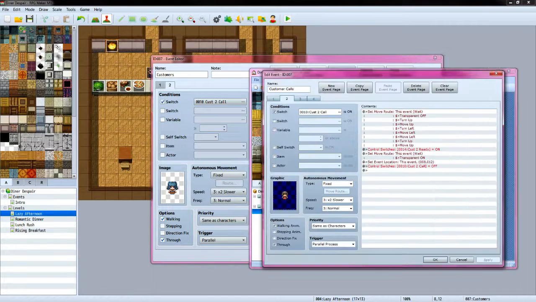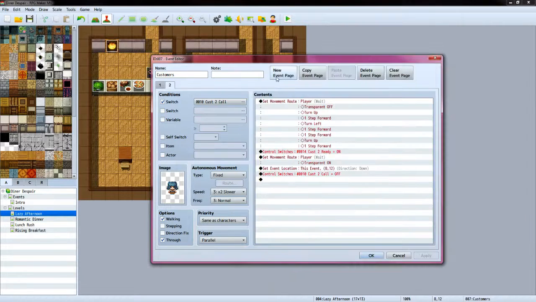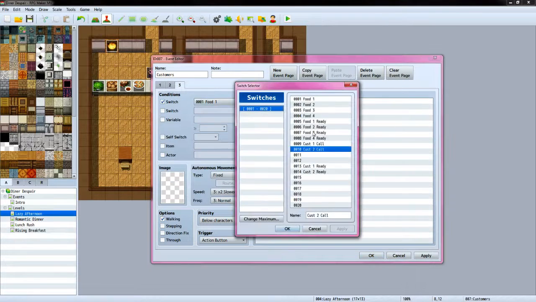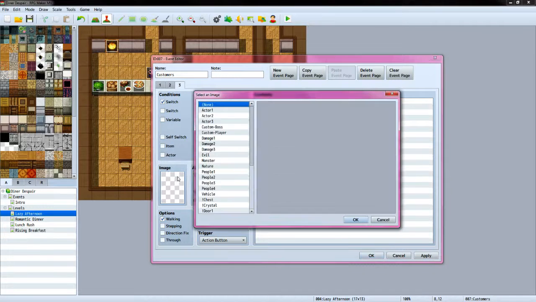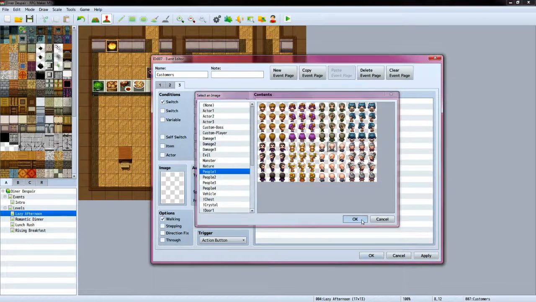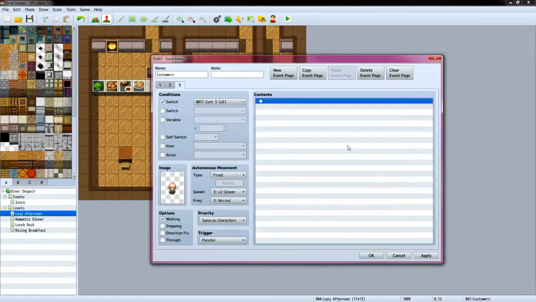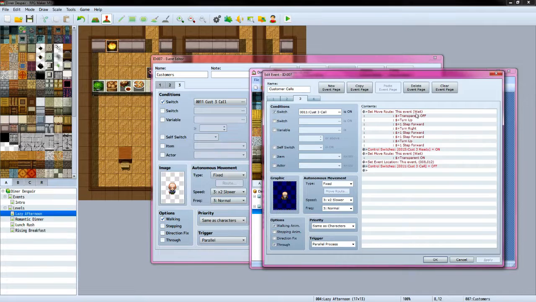I believe this has to be same as character. Yes. And on to page 3. Which is this guy. And again, parallel process, same as character. And we start with transparency off, turn up, step, turn right 2 steps, turn up 1 step.